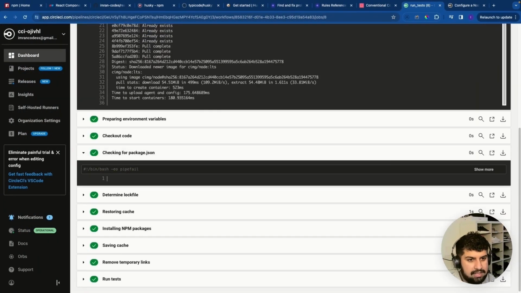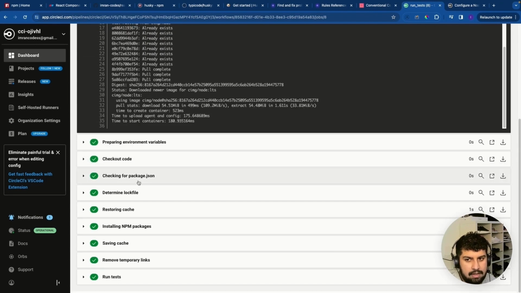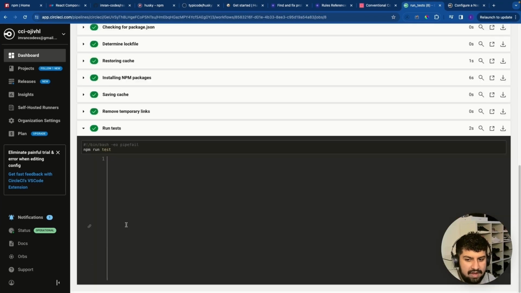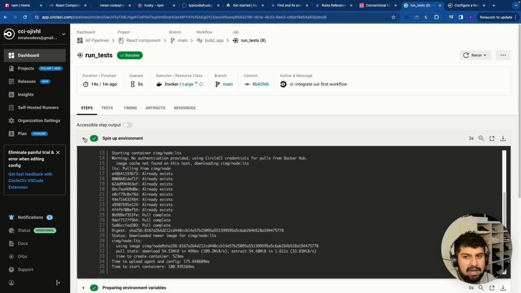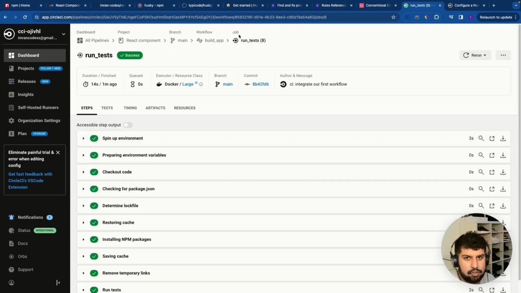You can essentially click show more if you want to see it. And then determining lock file, restoring cache. Then we go into installing the npm packages, and then we're saving the cache. So if you think about the cache, we can reuse that in our jobs. So we will do that later on. Then we remove temporary links, and then we finally run the test. And you can see here, it runs our test that we have defined in our page.test.tsx in here. So that is essentially what happens in the job itself.